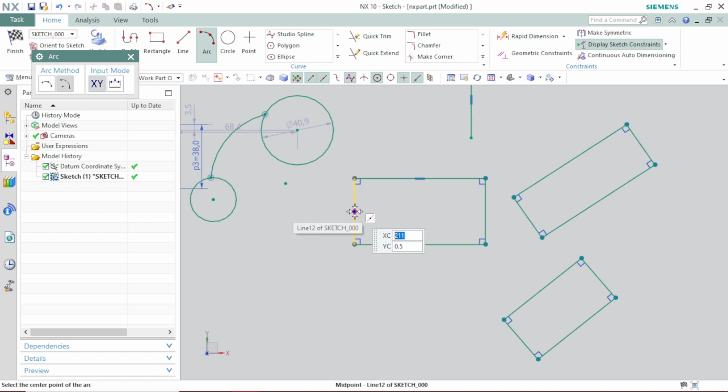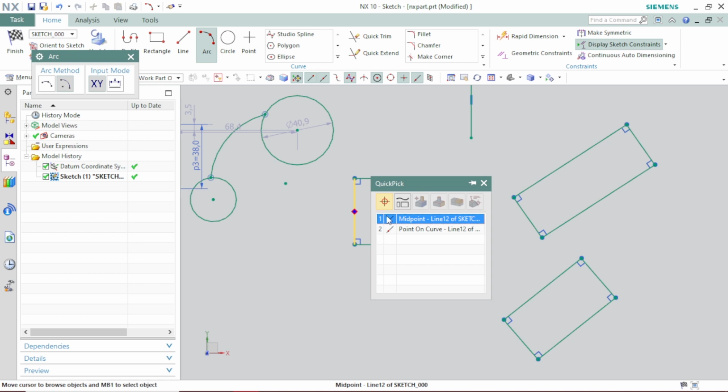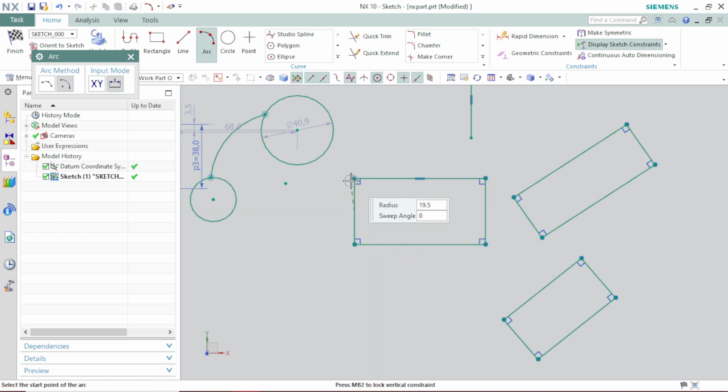And the second one is when you want to create it by the center point. Like if I want to create an arc between these 2 points, select the center point, the start point of the arc and then the end point. So it will create a tangent arc. This arc is tangent with the line.